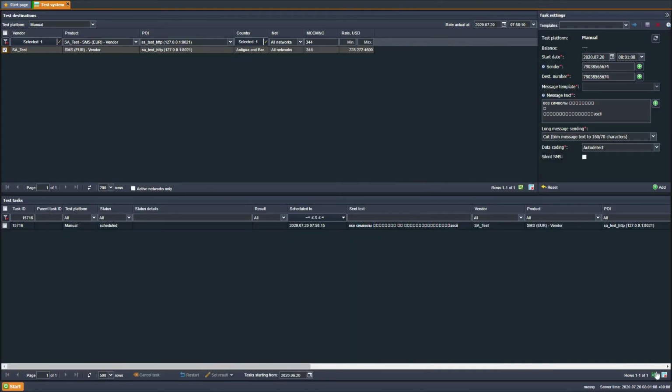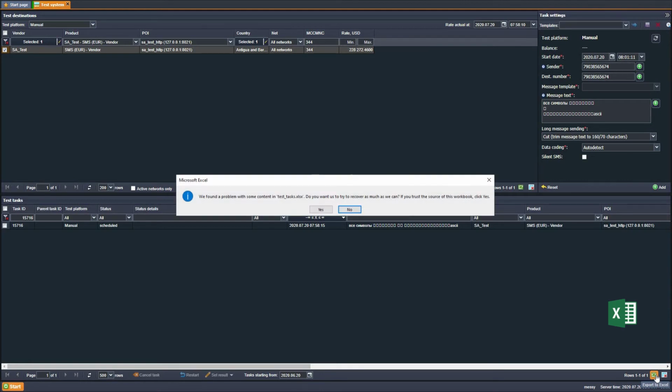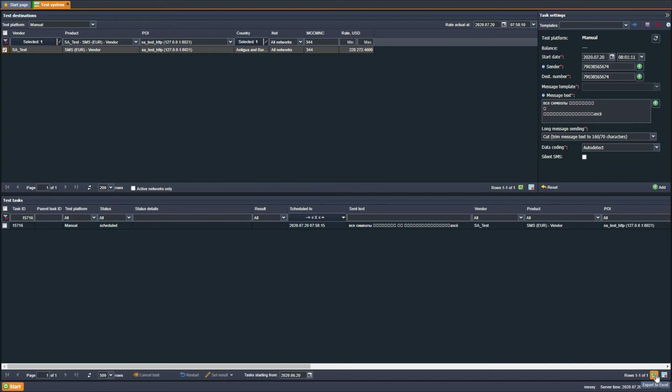Previously, when a file was exported with the help of the Export to Excel button at the bottom grid of SMS test system, an error could occur when the user attempted to open the file in MS Excel. The error was caused by Control ASCII characters. In this version, such symbols, except the line feed, will be removed during file export, which will allow opening the file correctly.